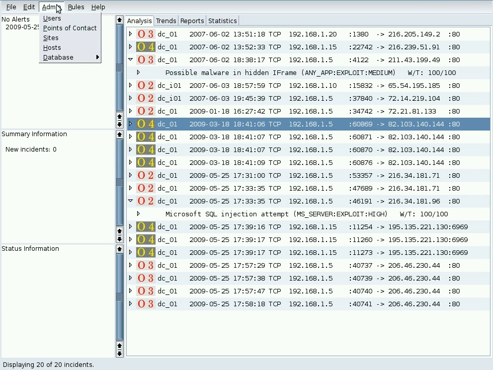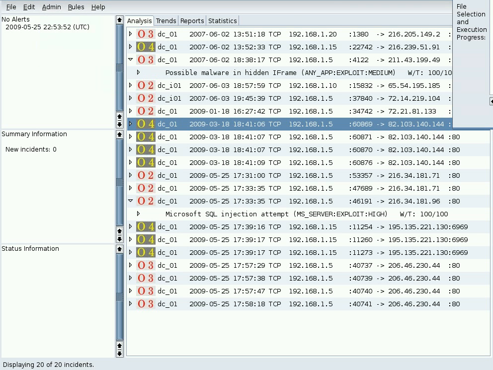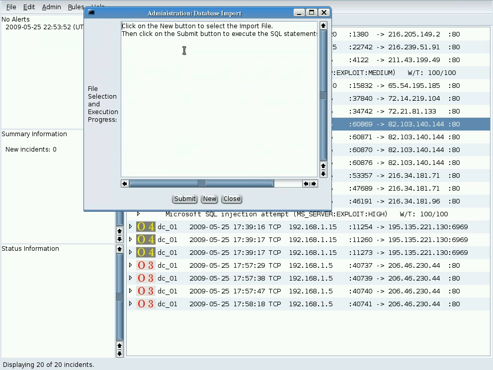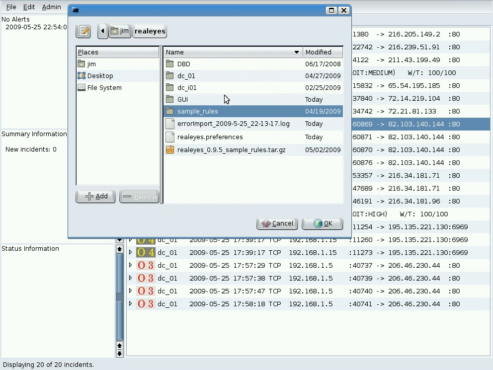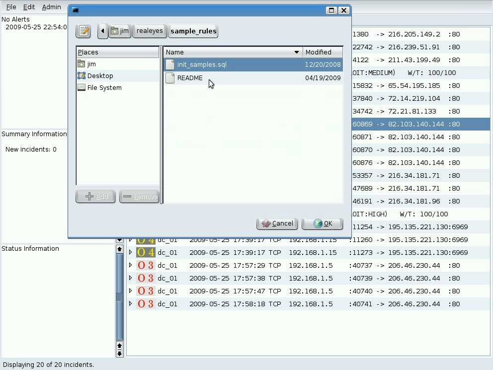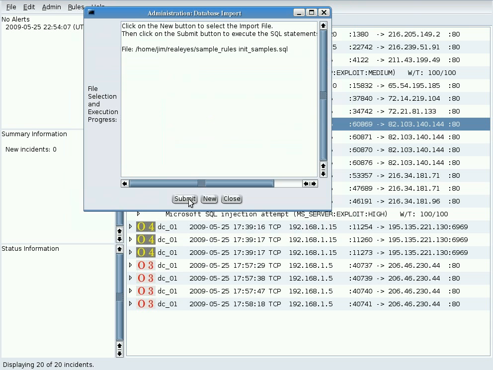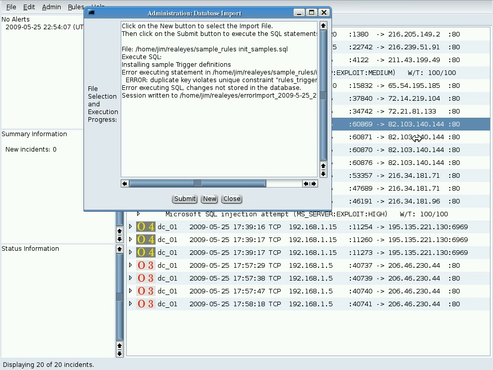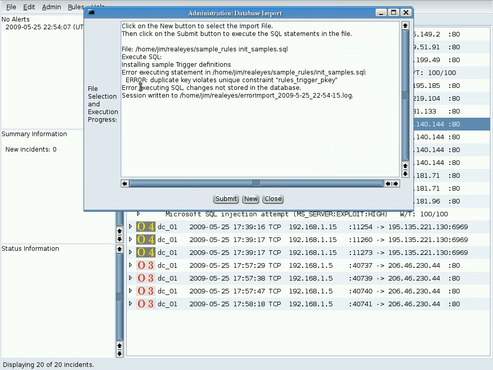Database management can now be performed from the user interface. Import SQL script files to update rules. Simply select the New button, choose the file to be executed, and click on the Submit button. In this case, the sample rules have already been installed, therefore there's an error, and a message is written to a log file.